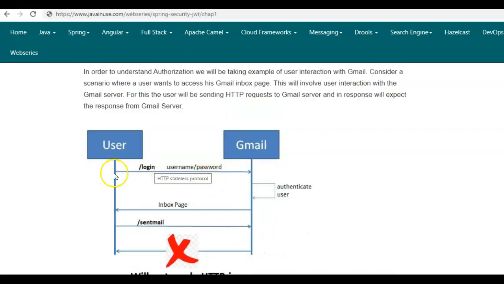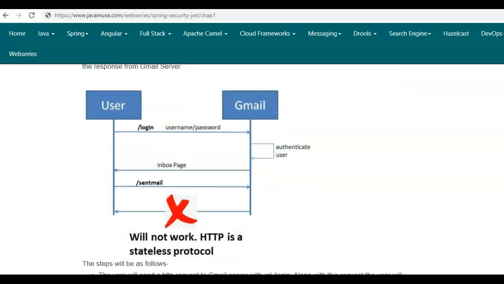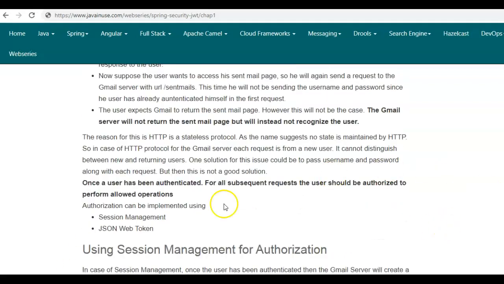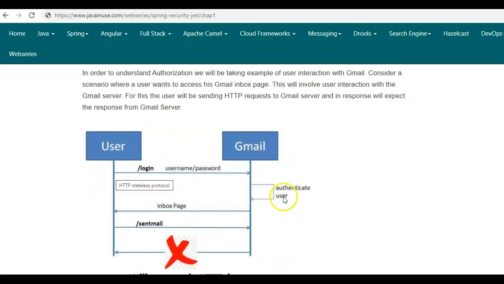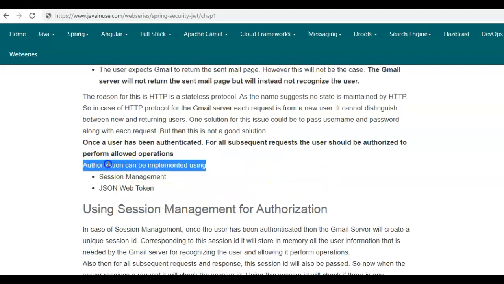One solution to this problem can be that the user will have to send the credentials along with each request. So even with /sentmail he will have to send the username and password. But obviously this is not a good solution. So this is where authorization comes into the picture. Once a user has been authenticated, for all subsequent requests, the user should be authorized to perform the allowed operations. So once this user has logged in with his credentials, he should be authorized to perform all operations by the Gmail server. Authorization can be implemented in two ways: using session management, or using JSON Web Token.